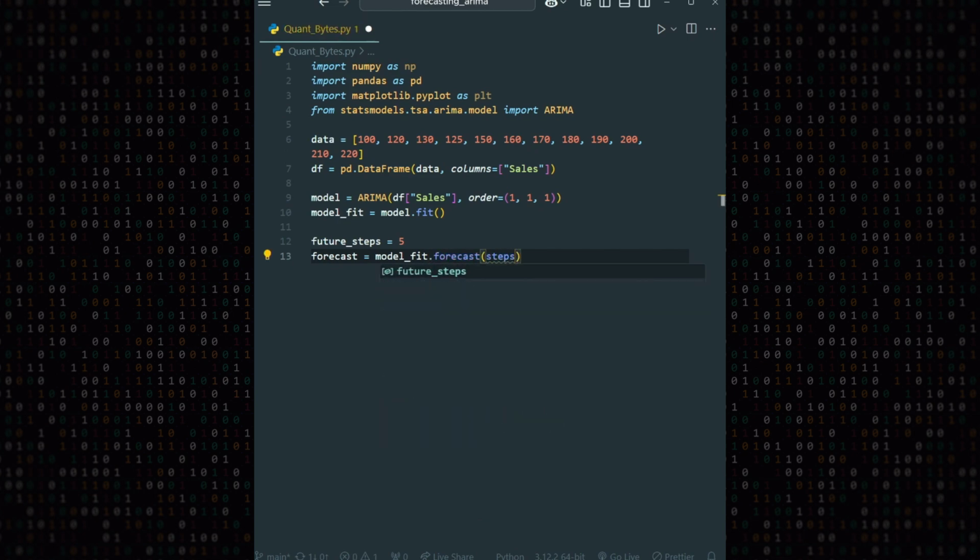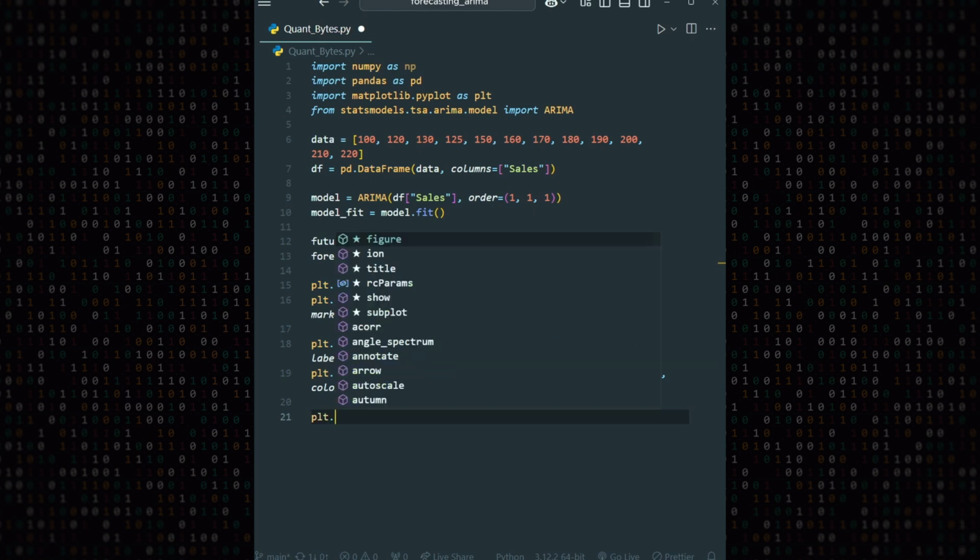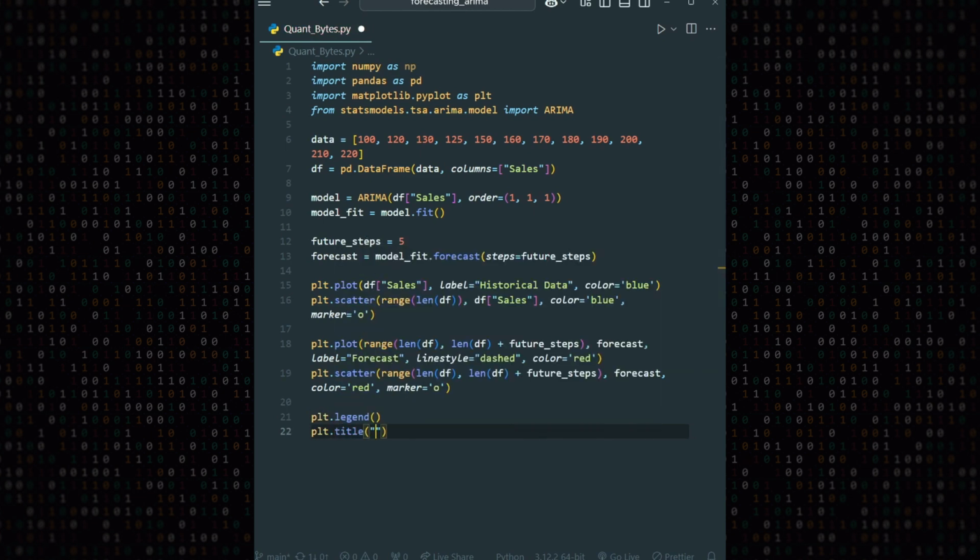equals future_steps). Then plot the result by setting the figure size, plot df['sales'], plot the forecast, plot the legend, set the title, and then show the plot. And that's it.